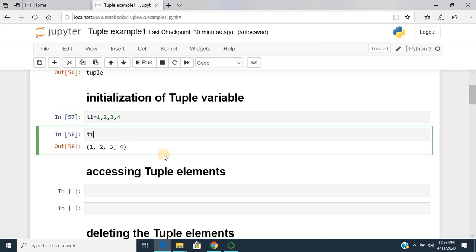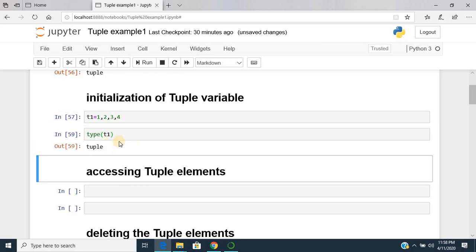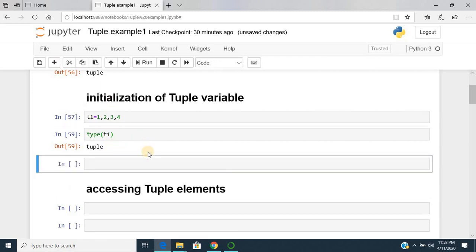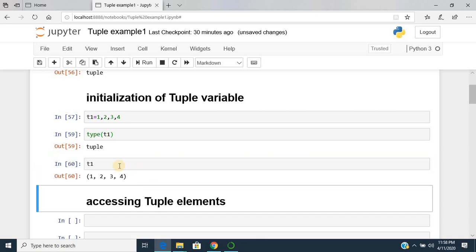If you want to verify the type, type of t1, you compile and execute. Now you will get that t1 is of the type tuple. In order to see the list of elements of the tuple, just print t1 and then press enter. Now t1 is having 1, 2, 3, 4.